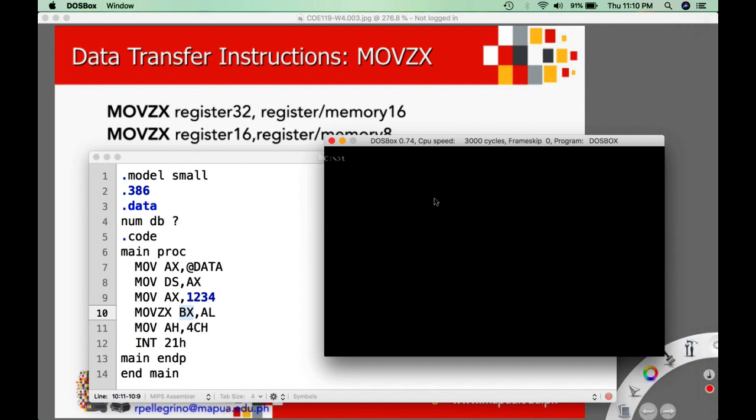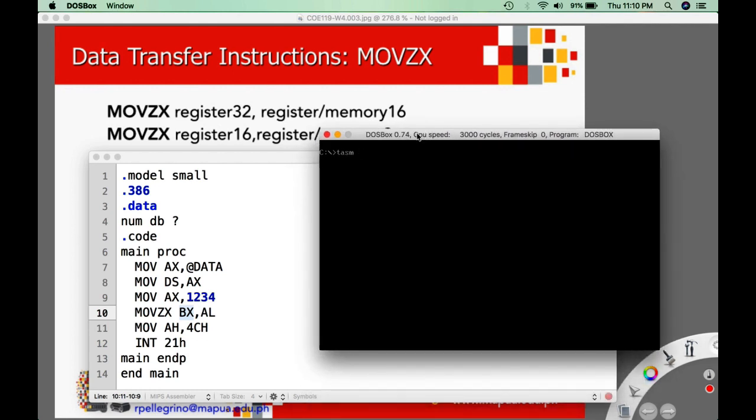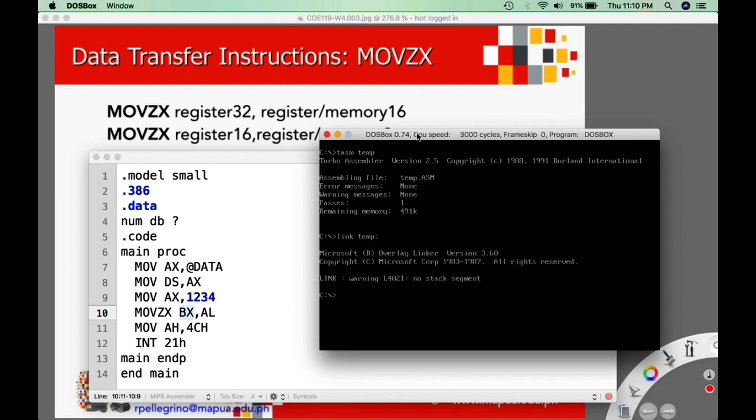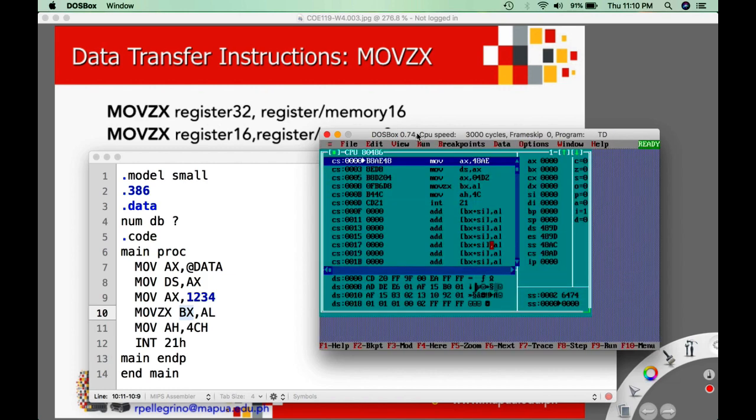So in this case, let's do the TASM. It is temp, so link temp, and we have to trace the temp, or TD. In this case, we have this given program or instruction. Let's trace that using function F7. As you can see, the content of the registers are changing. We also have the DS, the data segment address, changed. Remember this is 1234, but in hexadecimal that is 04D2.